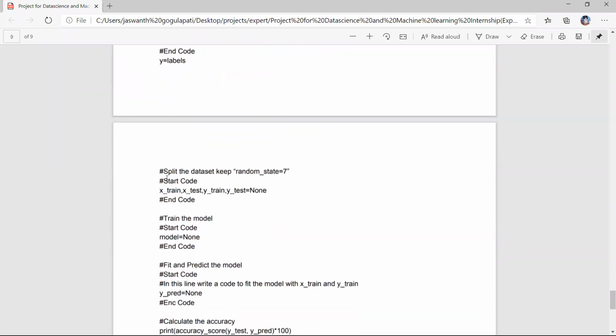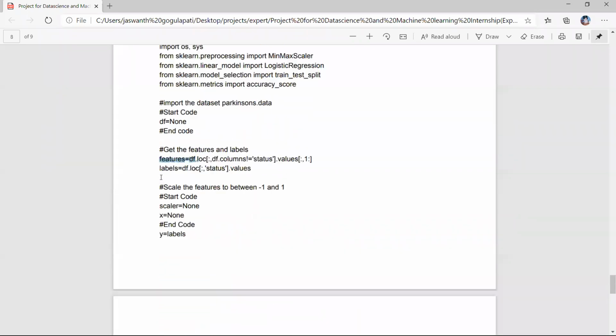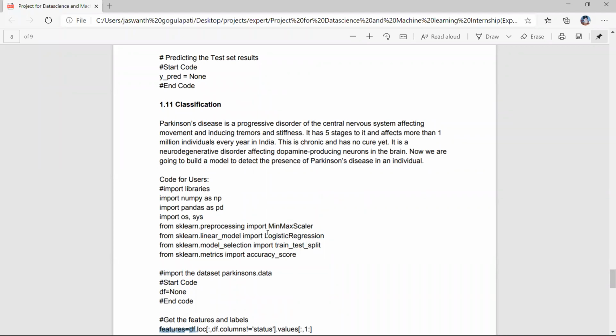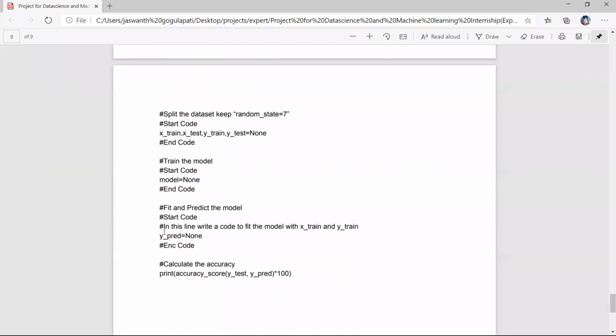And again, we split the data set into X train, X test, Y train, and Y test, and we'll fit the model using logistic regression. And at last we predict the outputs. We'll predict whether the person has Parkinson's disease or not, and we'll calculate the accuracy of the model using the accuracy score method I mentioned previously.